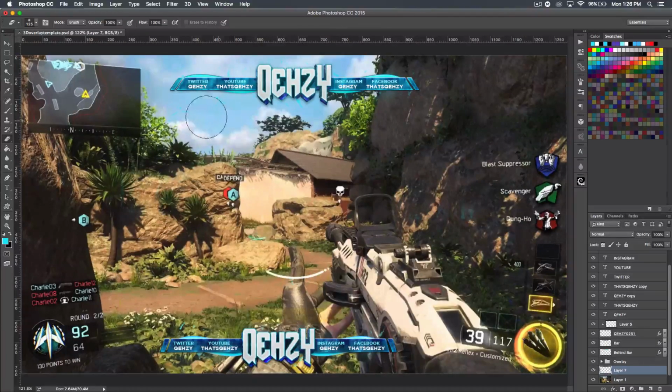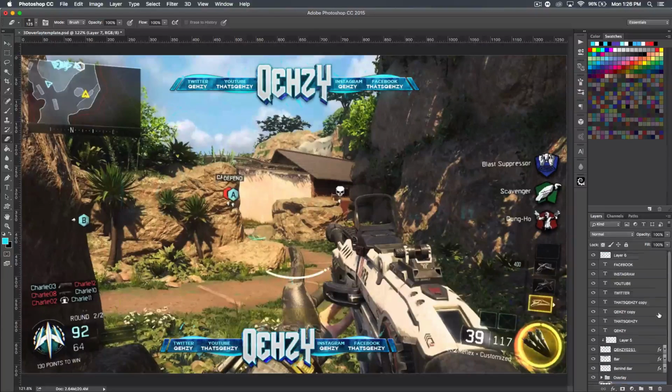Okay, something like this. This is essentially the final product. So as you can see, that wasn't too difficult. It's like 20 minutes to do this, which is pretty quick for an overlay. Obviously it might take a little more time if you want to get more detailed with it. Maybe do some more with the bar to get different shapes and different looks. But yeah, guys, that's it.